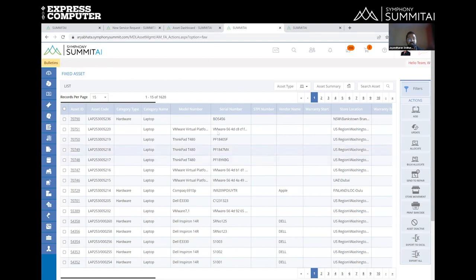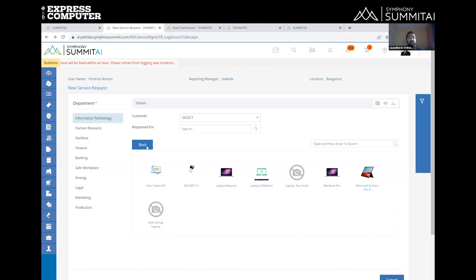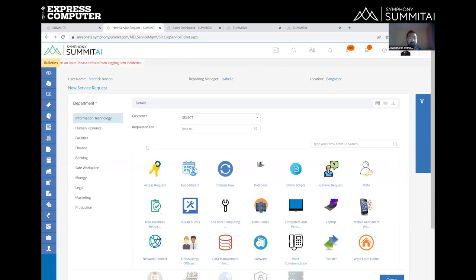Just to give you an example, these are assets which are in my stock, so I can do a bulk allocation depending on the request which comes into the system. I'm going to take one step back. Now I'll give you a journey of what happens if it's a simple request which comes into the system, like a laptop or a desktop or software. But let's take that journey which we talk about, onboarding and offboarding.